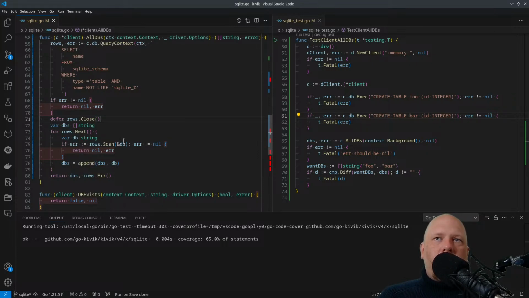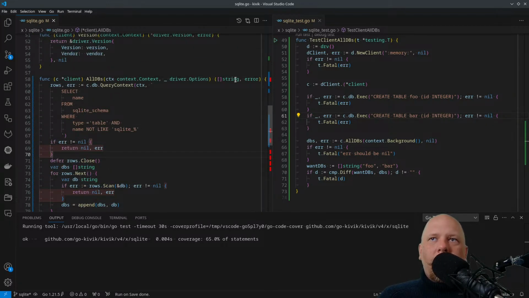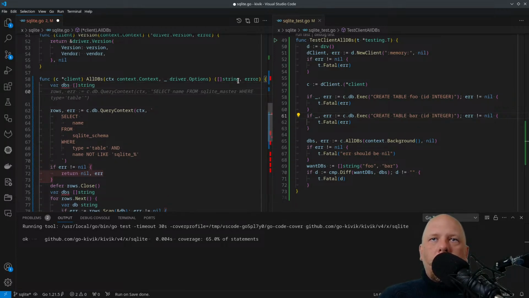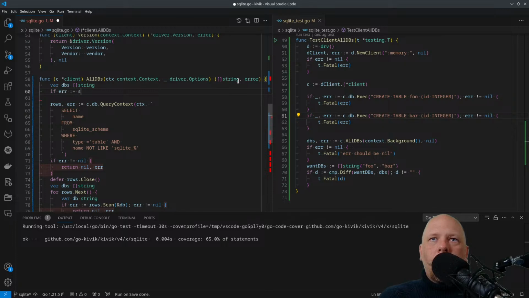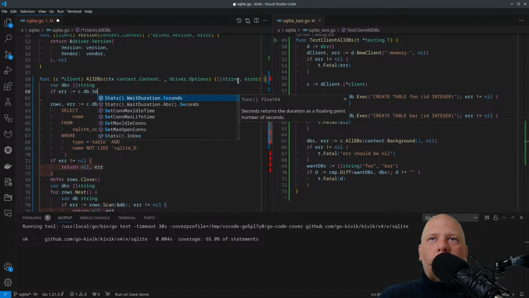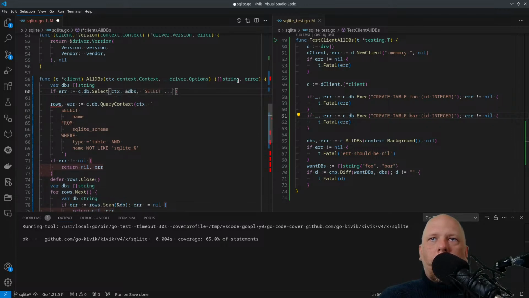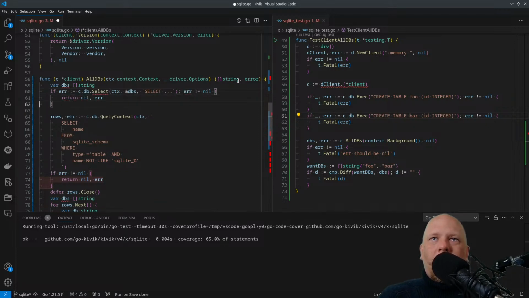Basically, rows.next returns true if there's still more data to be read. And then for every row, we scan. It only has one value. We selected the one value here, select name. We scan that into @db. This is exactly the kind of thing that SQLX library I was talking about would make simpler. If I were using that, this whole function would look like this. db.select. I'm not going to type the whole query again. That would be the whole function right there.